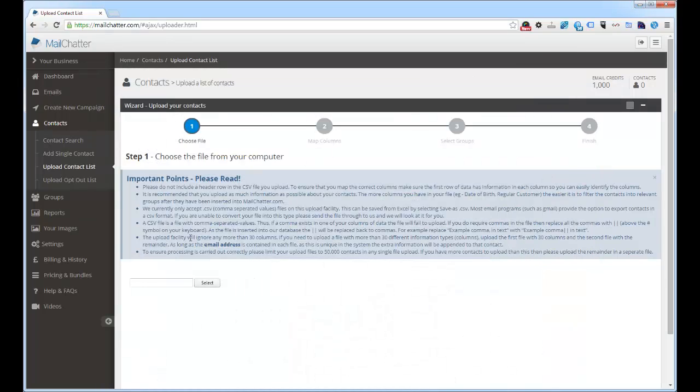The next point is that the upload facility will ignore any more than 30 columns of data, for example first name, last name, gender or date of birth. If you do have more information than this on your contacts, then upload the remainder in a second file. The email address of each contact is unique in our system. If you include the email address as one of the columns in both files, then the data in the second file will simply get added to the contact in our system when it is uploaded.